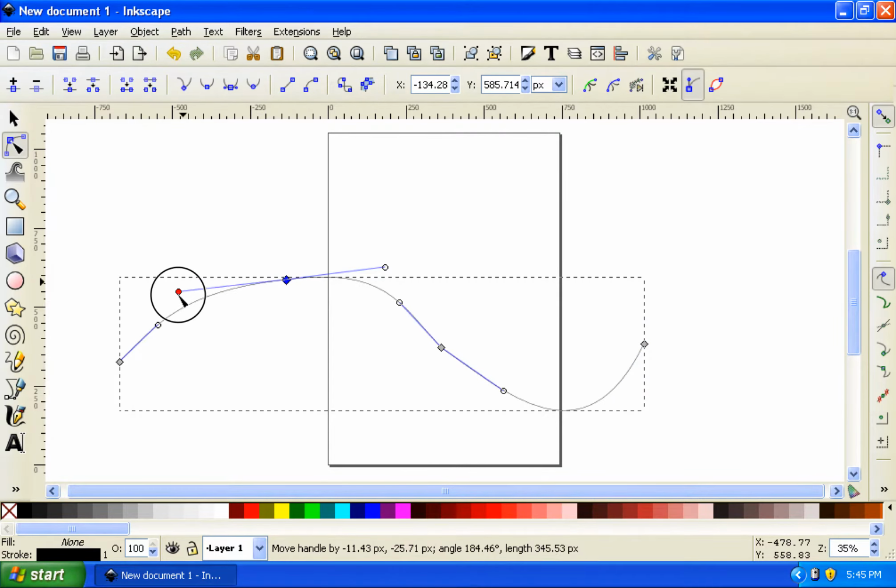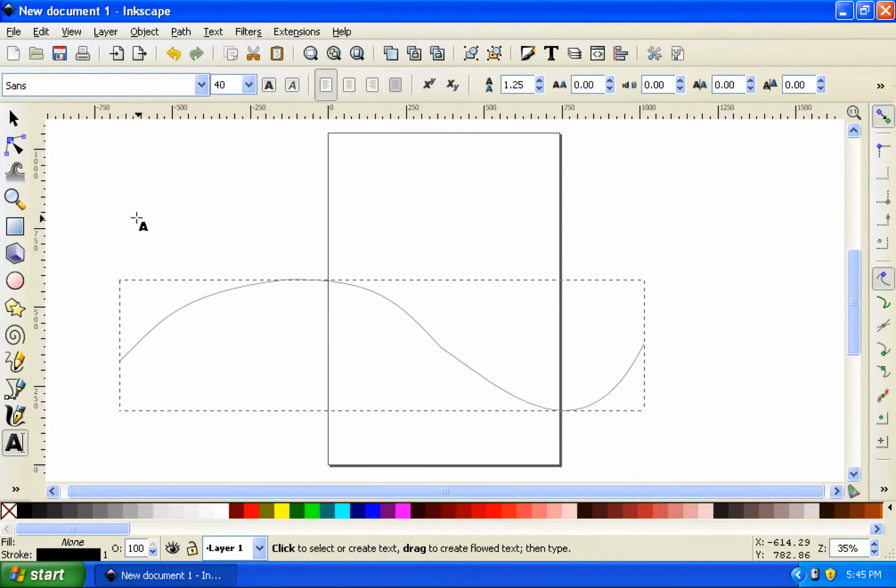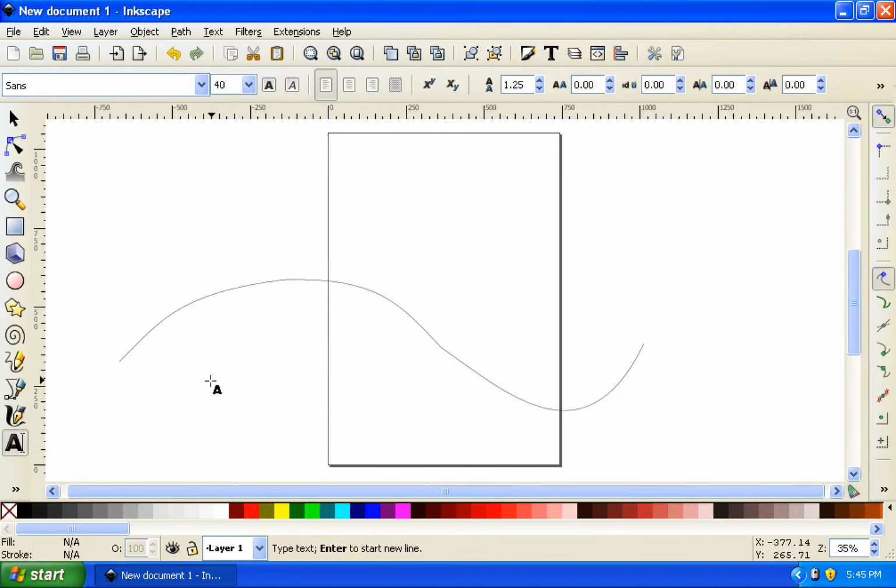All right, so now the next thing I'm going to do is create some text. So I'm going to click on the text tool, and I'm just going to click here, get my cursor, and write computer applications class. And now this works, but it's too small.